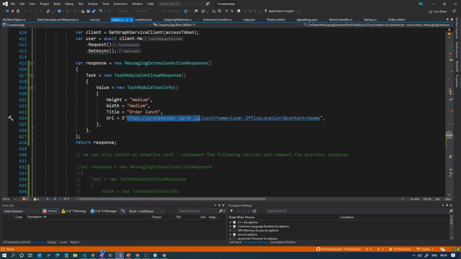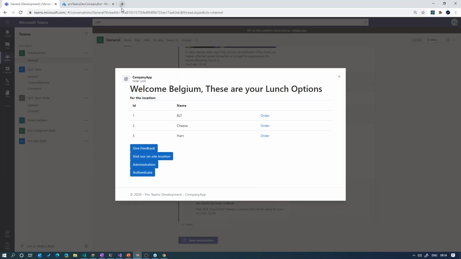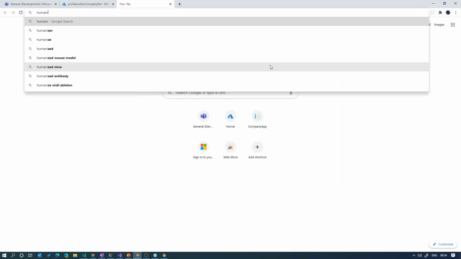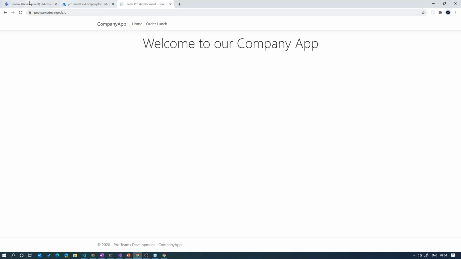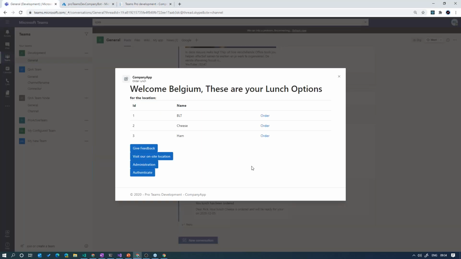So if I go to my, it's just a website that I built. Let's copy paste this one. See, just a company app website that I built. So here we have some lunch options, and here we can order a lunch as well. So you can do it with the Teams provided drop down and Teams provided text area, or you can build your entire lunch system yourself.